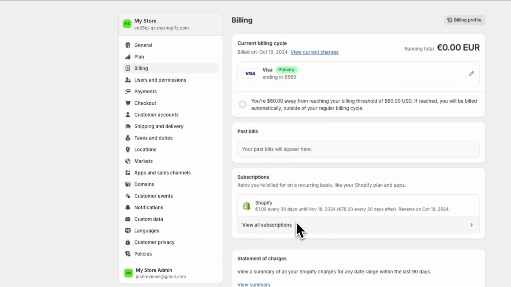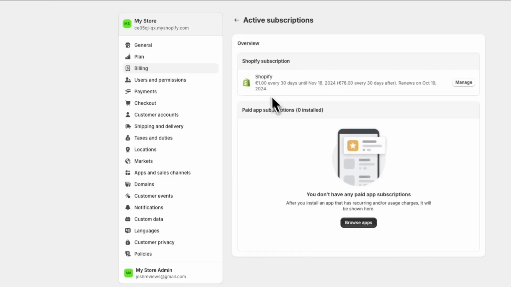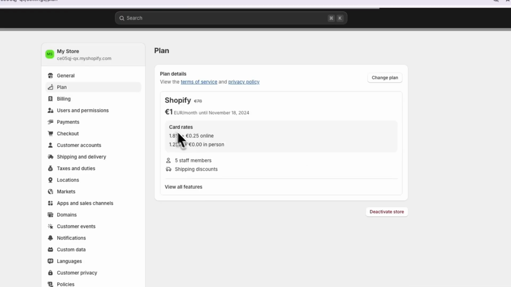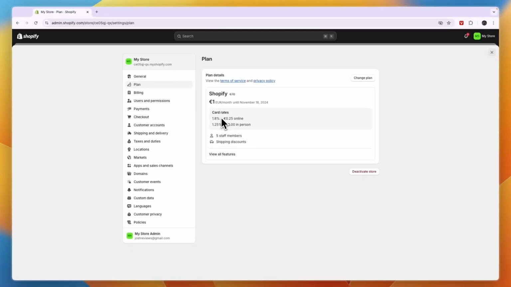So I have this one right here and you want to click on view all subscriptions. And now here you will see your Shopify subscription. So over at your right, click manage and that will take you right here. Now from here you want to click on deactivate store.